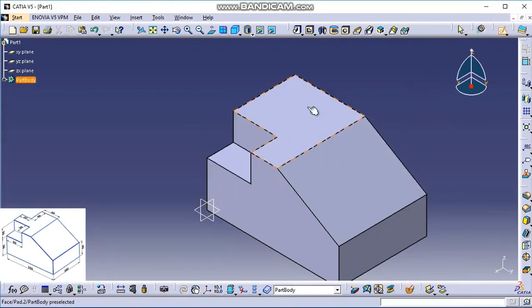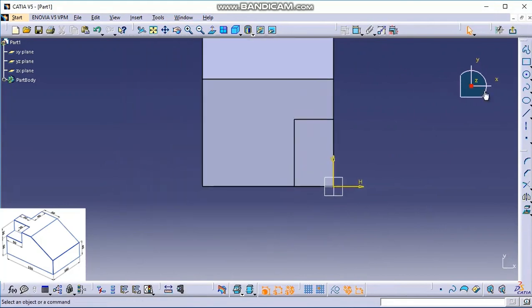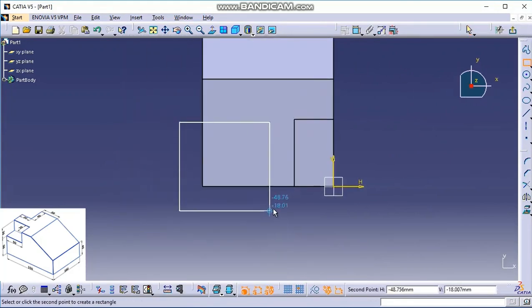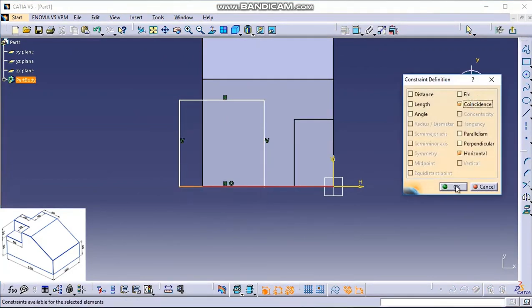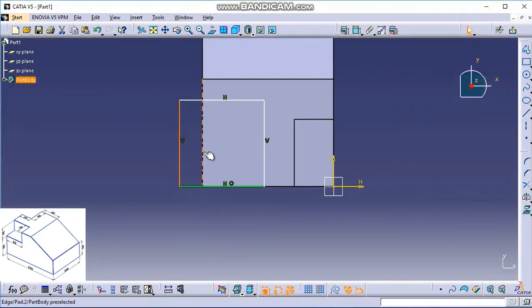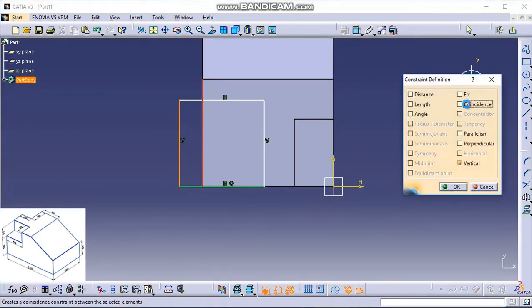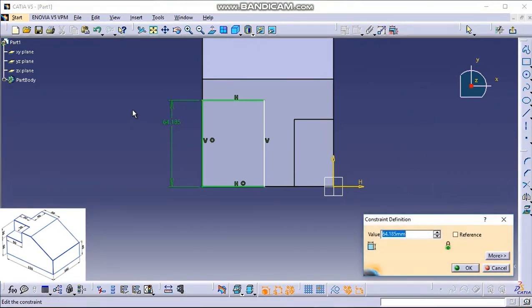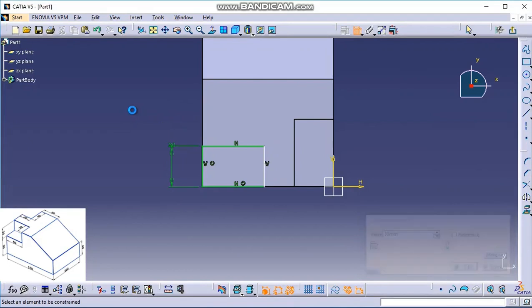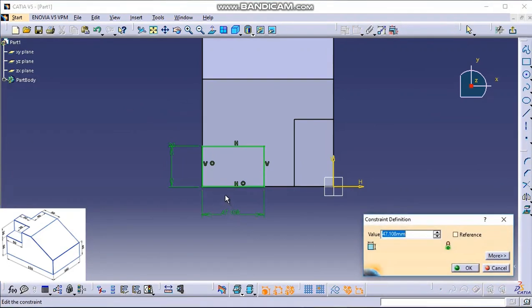Again we'll take sketch, this top plane, make a rectangle here. Select this line and this edge. Coincidence. Again this line and this edge. Coincidence. Double click on dimensioning. Double click on this dimension and give a value of 30 and give a length to this line of 40.